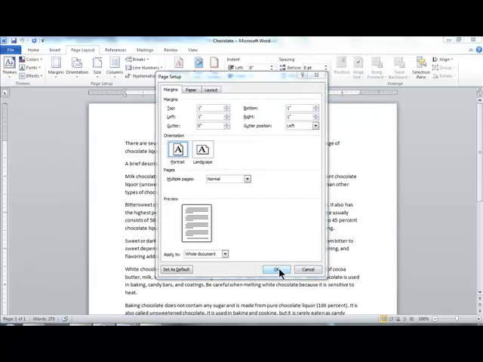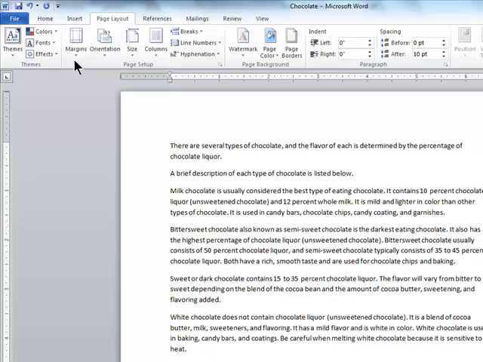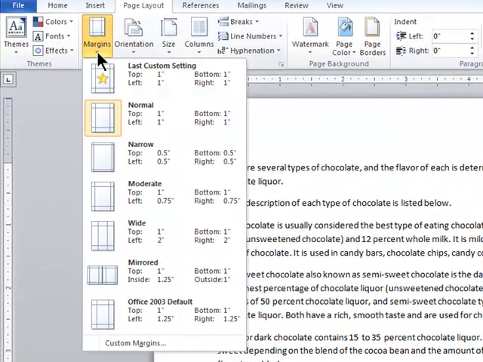I'm going to close this dialog box for now and edit the margins from the Margins selection. This is where we can select normal margins, which would be 1 inch, top, bottom, left, and right. Narrow margins, 0.5. Moderate would be top and bottom of 1 inch, left and right of 0.75. Wide margins, top 1 inch, bottom 1 inch, left and right at 2 inches.